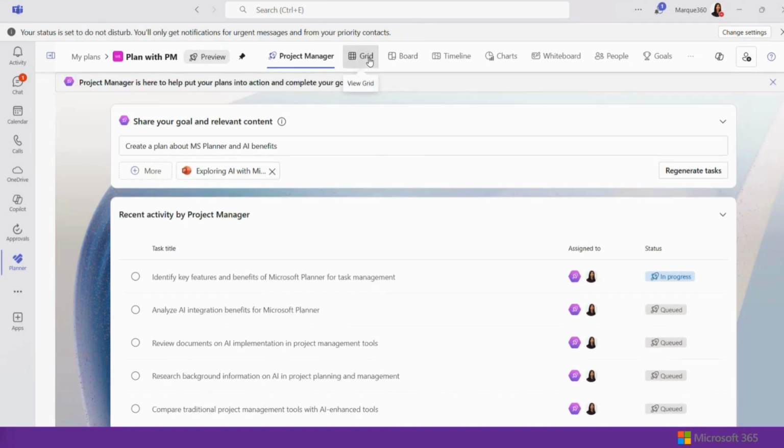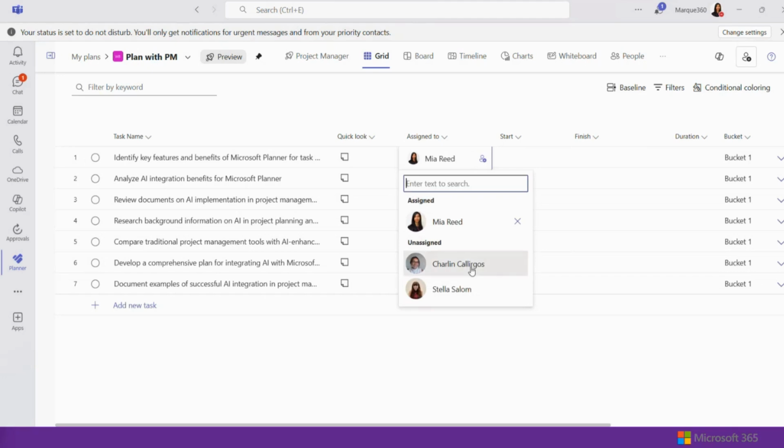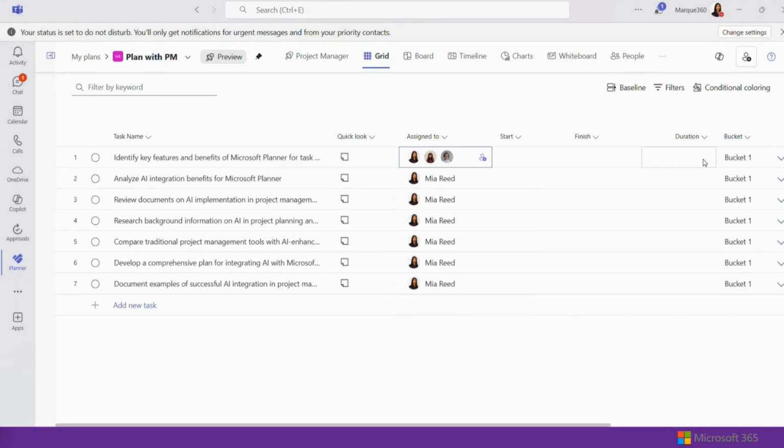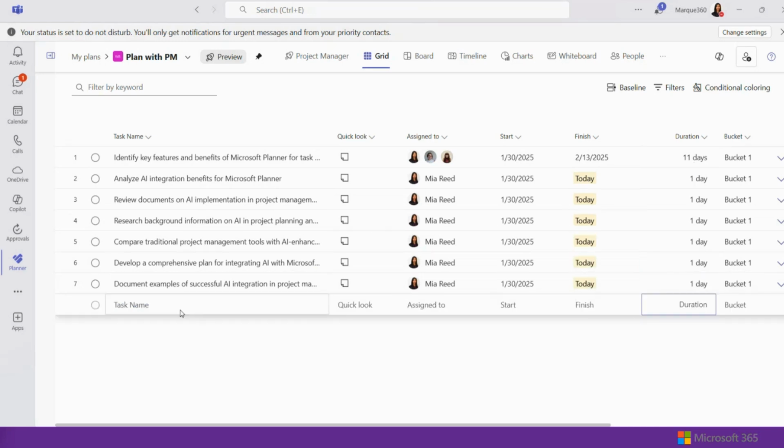All right, so if we go over to our grid view, we'll see our tasks listed there. We can see that these are assigned to me. I can start to share this project plan and add other people here. So I'll add Charlene and Stella to this task with me. I can update the durations. Again, those items that Copilot may not really know, but I would know. I can just type in quickly here. We can always add more tasks on our own, manually. Our baseline feature is here that we saw earlier. Filters and conditional coloring are here too.